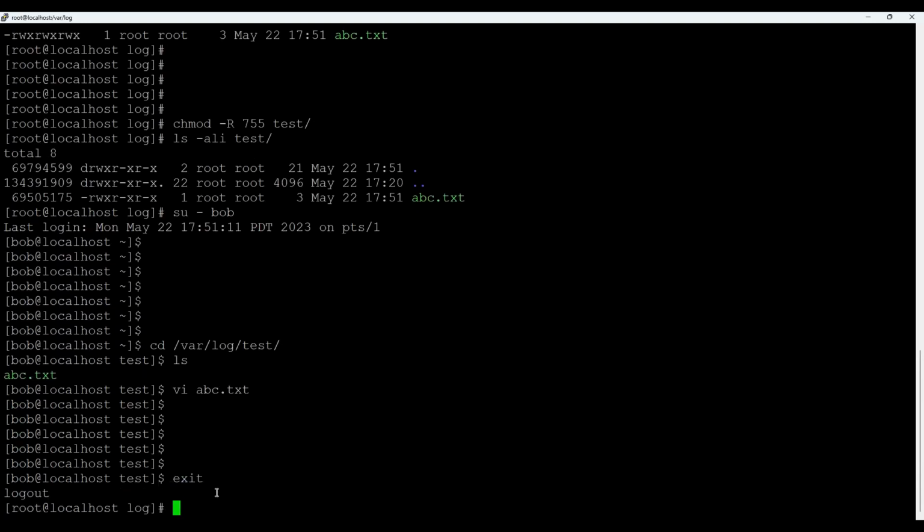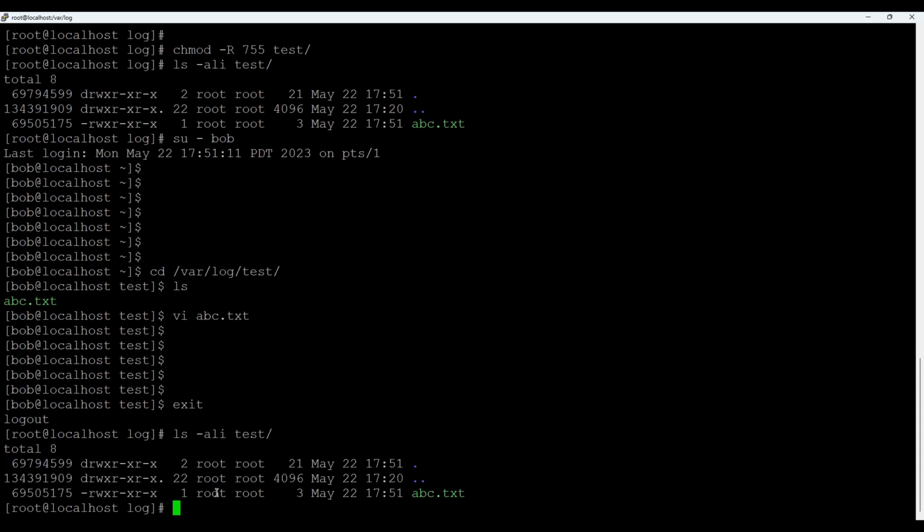Because actually, let's go back to the file, ls -ali test. So I was working on a file which has a root user and a root group. So Bob is neither root, Bob is neither in the group root. So Bob is the any or other user. So any or other user has just read and execute permission.